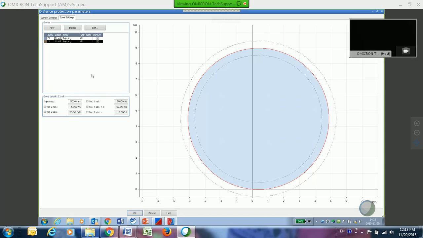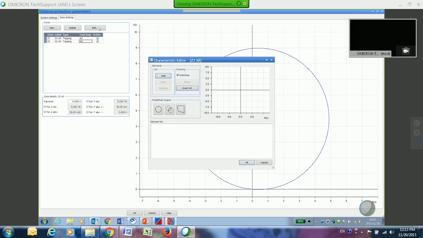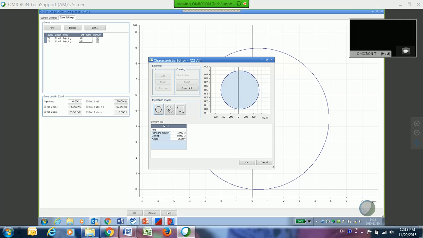And now I can come up here and edit this one. I'd have to select this so it just looks like it's white, but I've actually got it checked here in this second box. I do an edit on this one. I'm going to add me another Mho circle. This time I'm going to reach about 125% of the line, so I'm going to make this 12.5 ohms and keep my angle the same, and my offset is going to stay the same also there at 0.